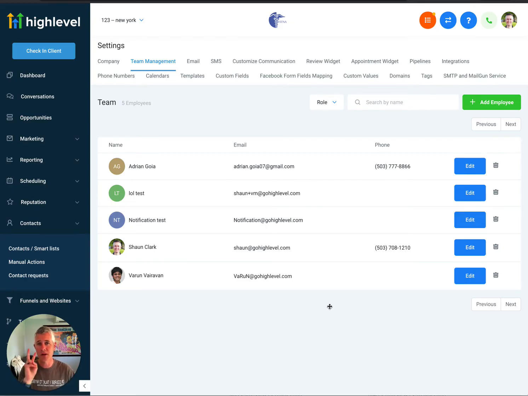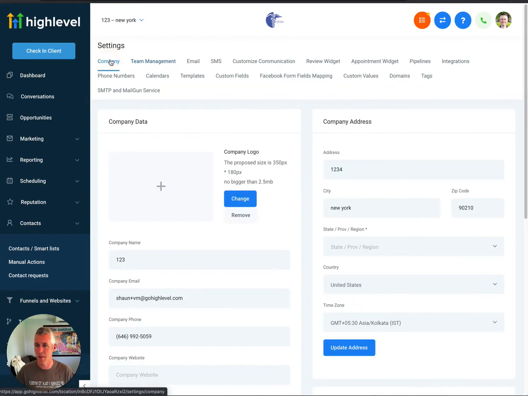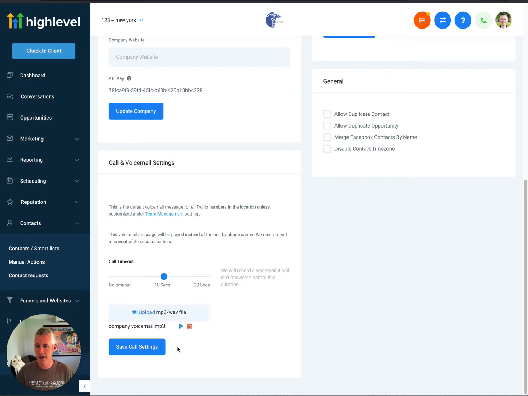So there's voicemail now at 2 levels. If you go into settings under company settings, you'll scroll down and now you'll see there's a voicemail section here. This is if somebody calls the number and it's not routed to a team member because it's not assigned to anybody, what are we going to do? Right away, if you don't want the voicemail to actually work in the system, set the timeout to no timeout, which means we'll just ring and ring until whatever happens on the other side happens.